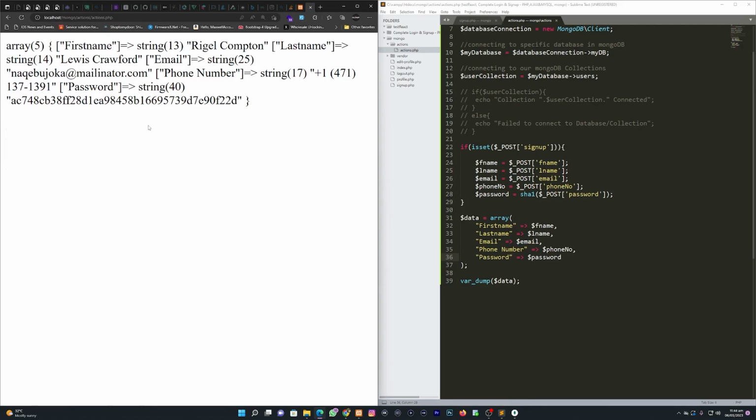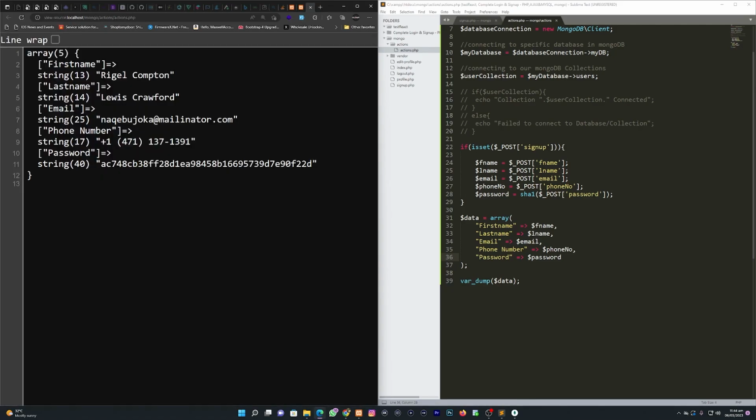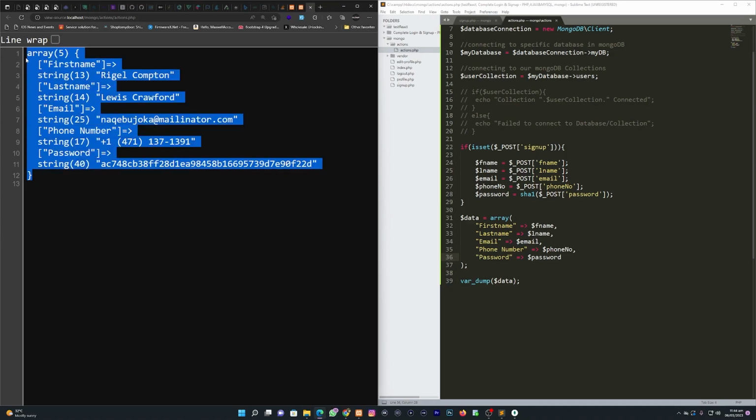Now press Ctrl U to format this in the correct order. So you can see now I have the first name, which is this, and it's telling us it's a string with 13 characters. The same for last name, which is a string, email, this is the email, the phone number, and the password. So this is what you want to insert into the MongoDB database or the collection. Okay, so I can close this now.